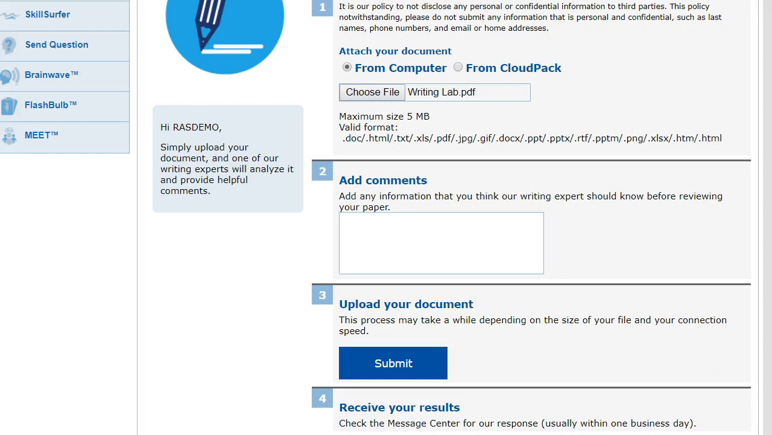Once you have uploaded the document and included your comments, you are ready to submit your document for review. Just click the Submit button. Your paper will be reviewed within 24 to 36 hours.